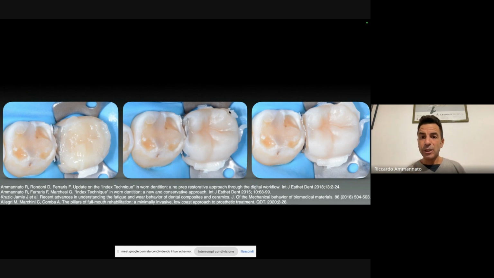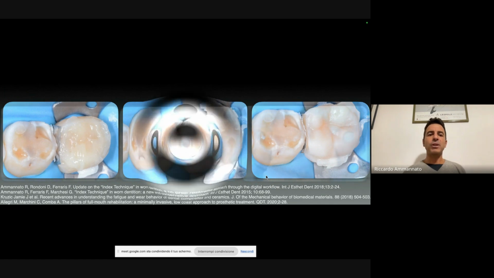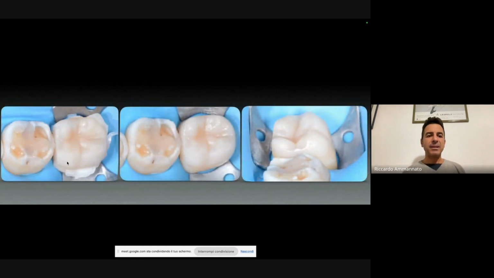Here I'm sharing with you a mistake, a bubble that I have here, but it's not a big deal. It's not a problem. I can place some more composite there, and I will land again with my index, and then I will cure through the index. And this is the situation.